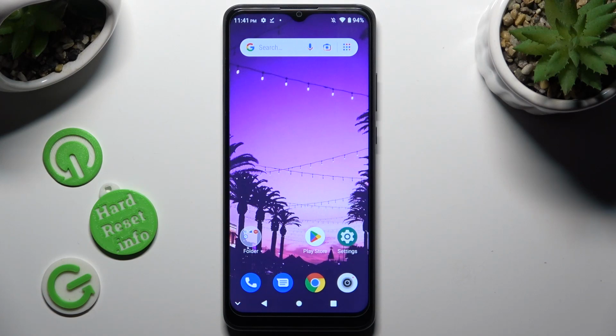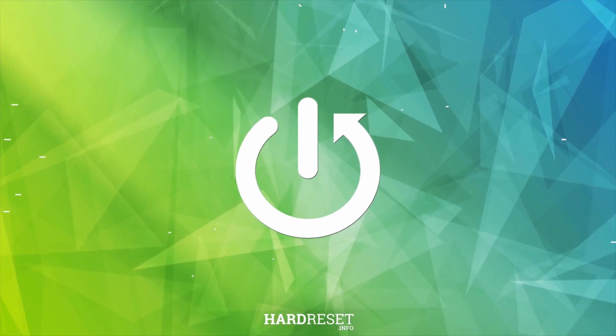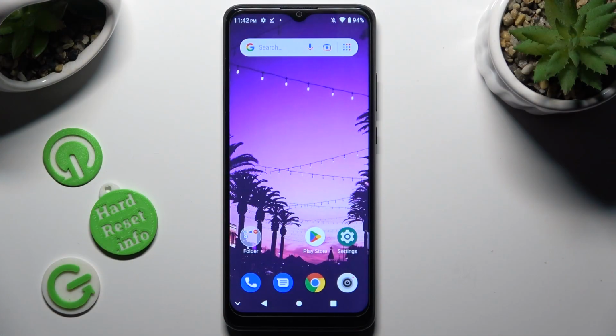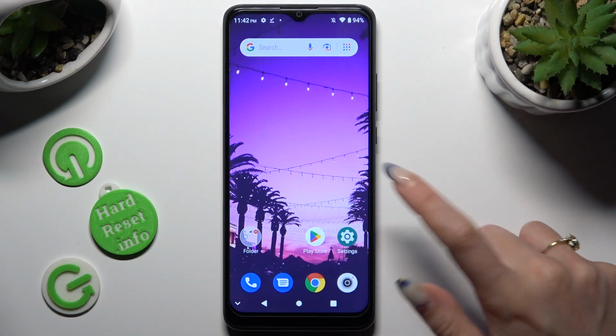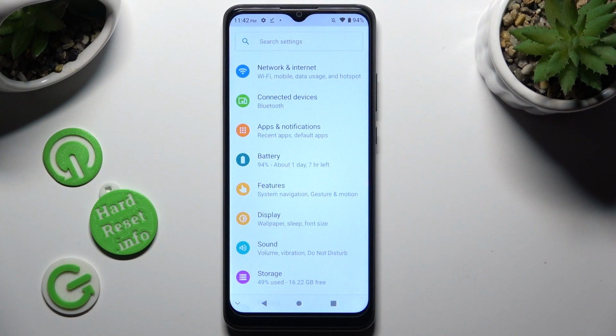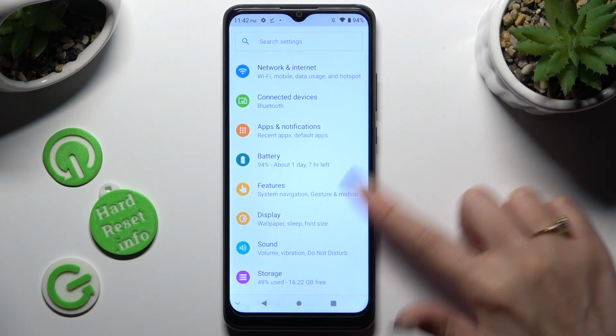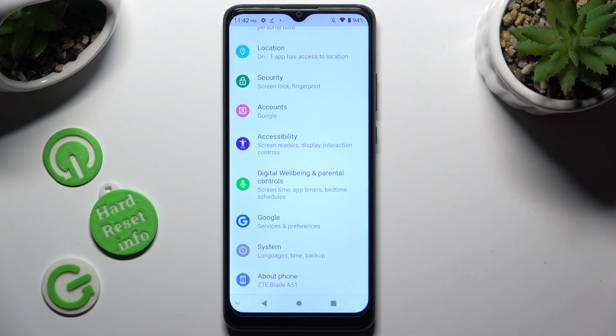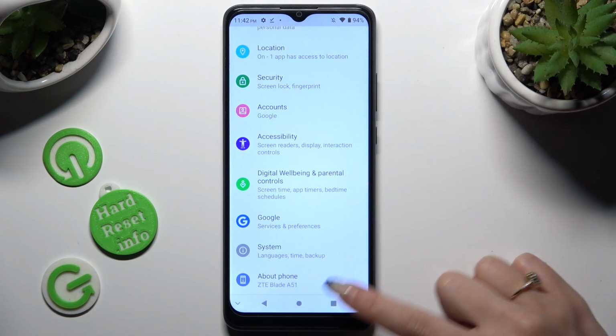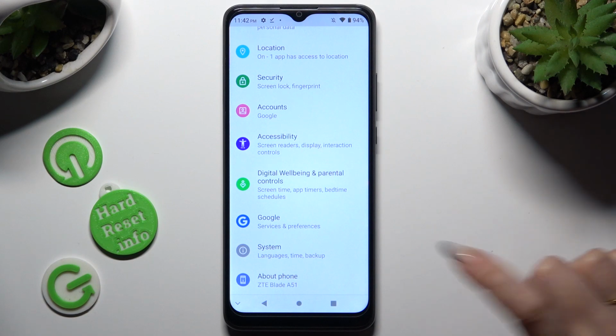In front of me is ZTE Blade A51, and today I would like to show you how you can rename it. You need to begin by going into Device Settings and scrolling all the way down right away. When you're ready, tap on About Phone at the bottom.